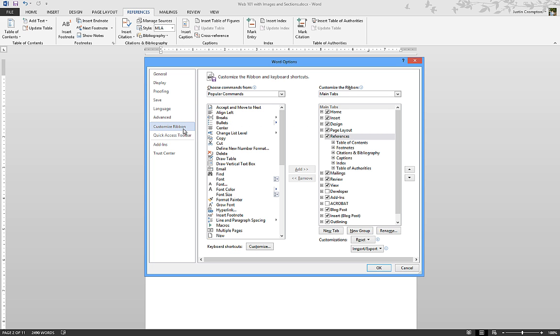Alright, customize ribbon. You probably will not be asked to do this on the certification exam, but you can completely change the way the ribbon looks. You can add new tabs, add new categories, add new buttons, change keyboard shortcuts. You could spend hours playing here. You can also import and export. So if you customize the ribbon just the way you want it, you can export that.